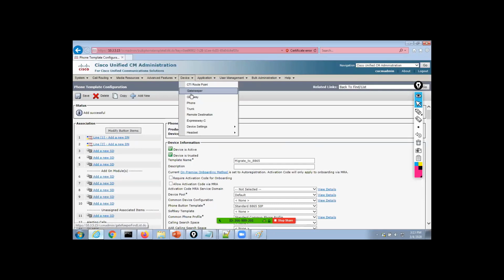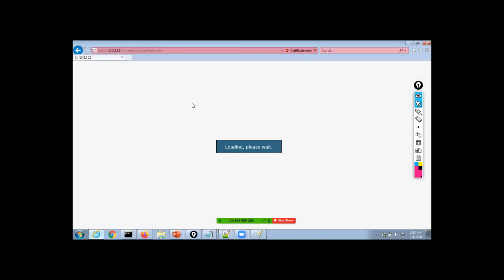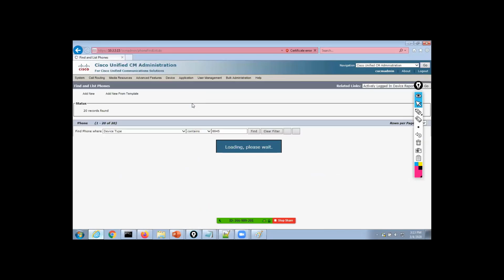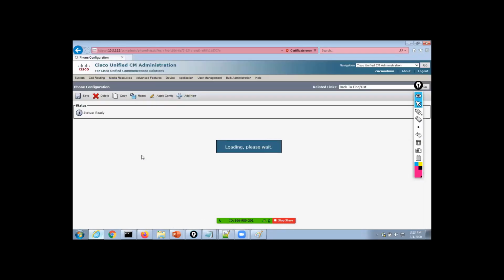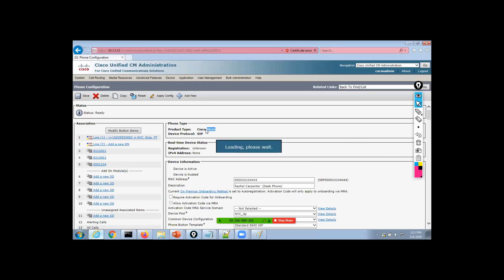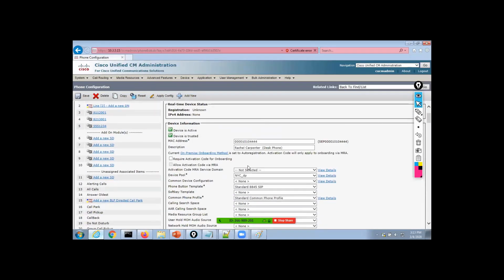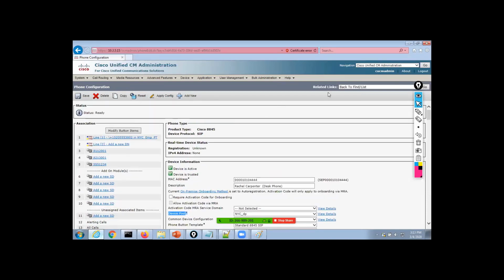Now I'm going to go in to Rachel's phone, which is currently showing as an 8845. And notice she has, I guess, the New York device pool. Remember I said that was going to change, right? The template has default. Up in related links here, I will pick migrate phone and go.